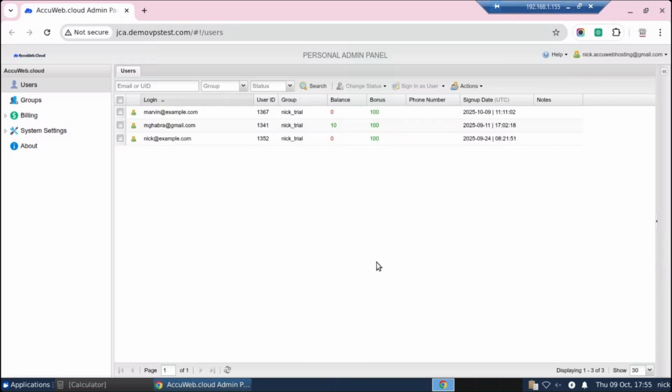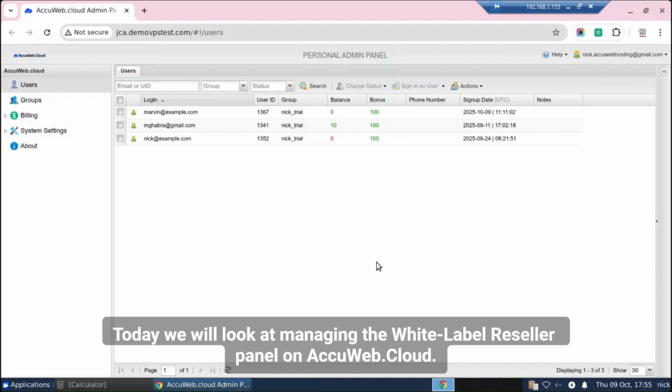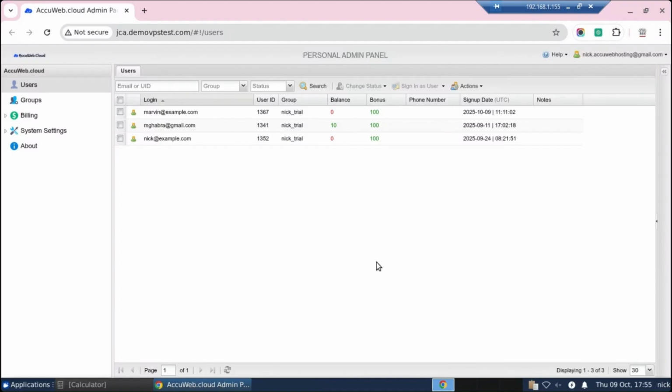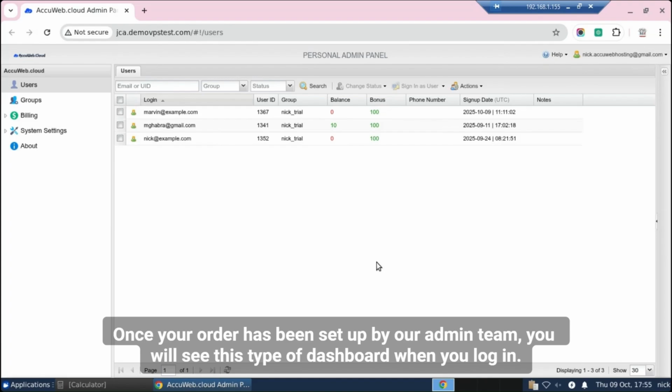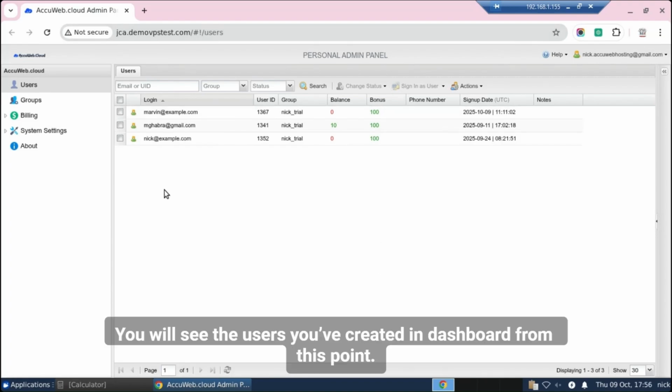Hello. Today we will look at managing the white label reseller panel on AccuWeb.Cloud. Once your order has been set up by our admin team, you will see this type of dashboard when you log in. You will see the users you've created in the dashboard from this point.